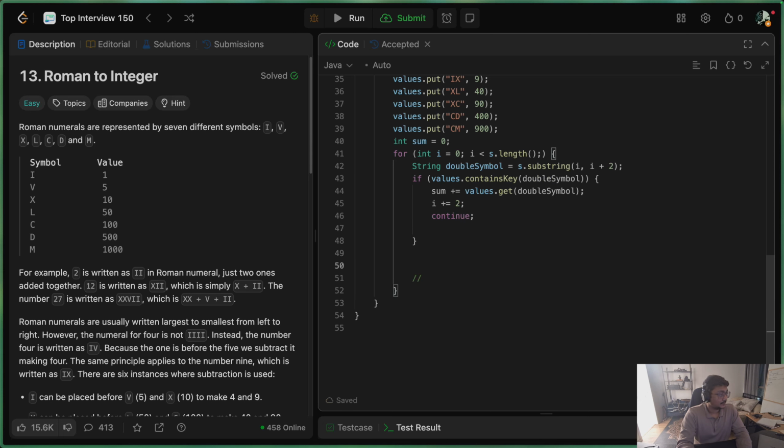Now let's write code for the single symbol. String single symbol is s dot substring I to I plus 1, because we just want a single symbol, and sum plus equal to values dot get single symbol. And here we can increment I just by 1. Finally, we can return sum as the result.